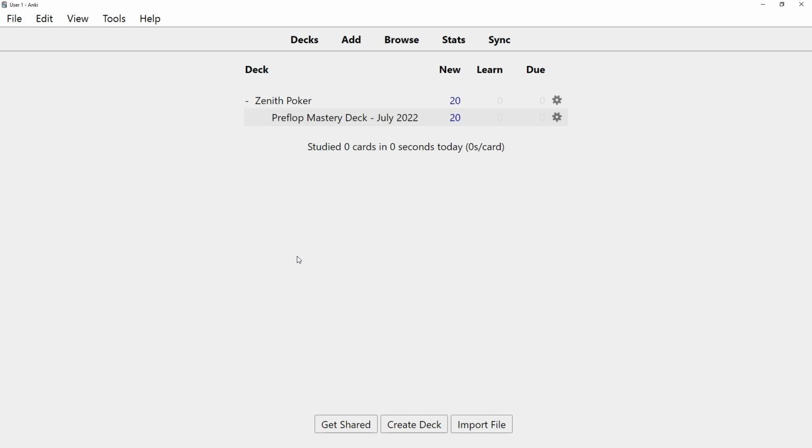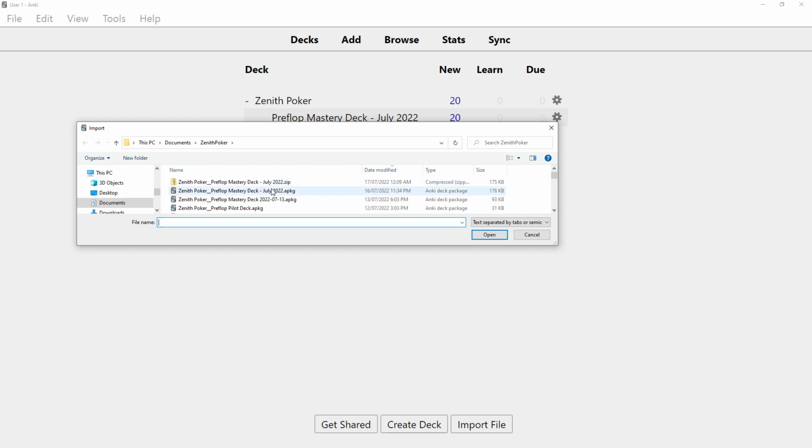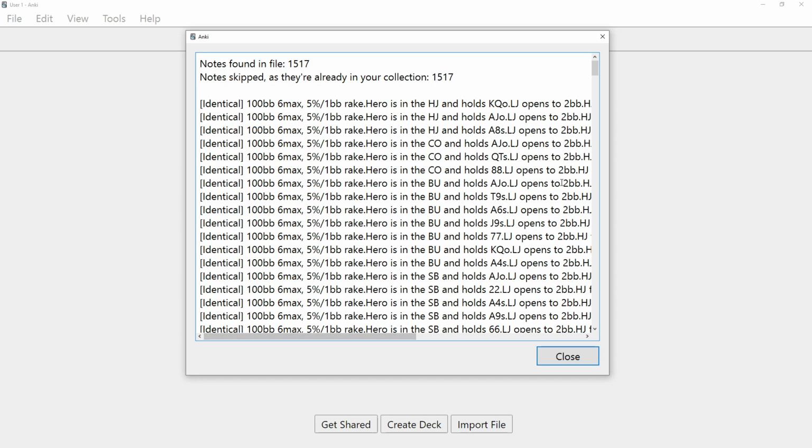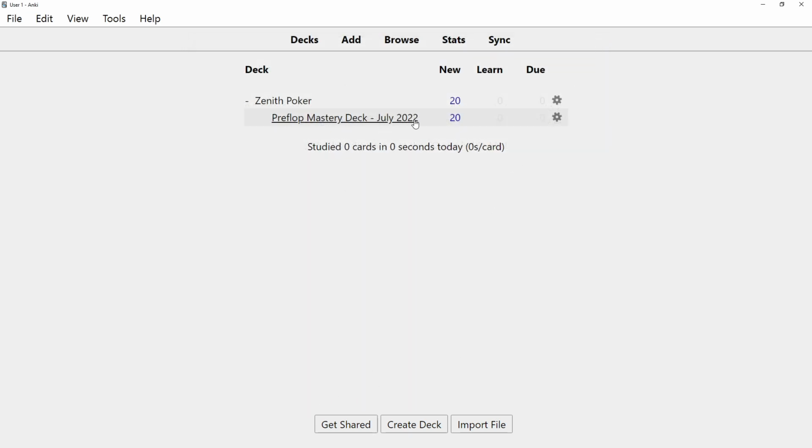Now, I've already installed the deck, but basically in order to install the deck, you click import file. Once you've downloaded the deck, you unzip it, you get the APKG, and this is the thing that you need to import. You open it, it will basically install all the cards. I've already built the deck, so that's that. Now, you can just click on the deck. So you go to decks, the deck will show up, and you click on the deck that you want to study. So it's Preflop Mastery deck, July 2022.